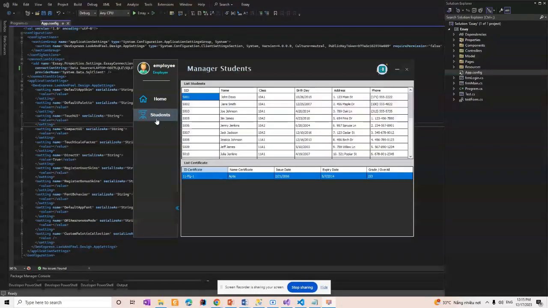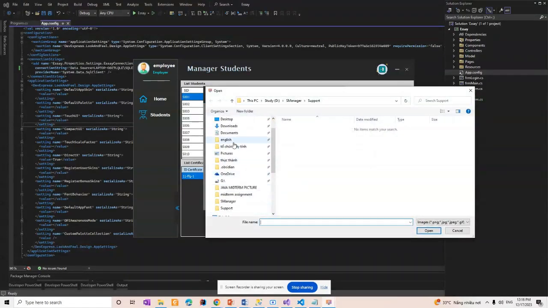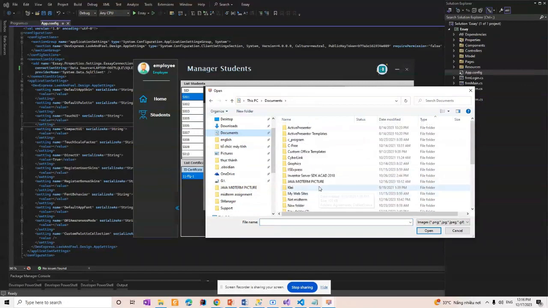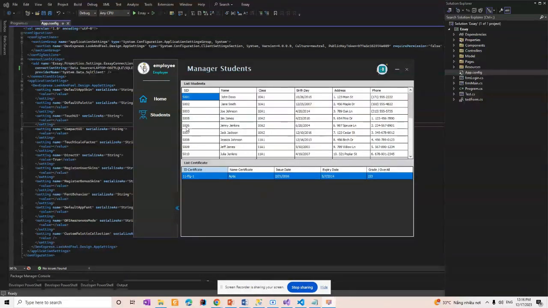In the employee operation, you can see you cannot do any operation that is related to the user. You can just change your own employee information and your profile picture. You don't have any operation that is related to the student as well. You just have the R operation, that means view operation only. You can just view the student details and their certificates.